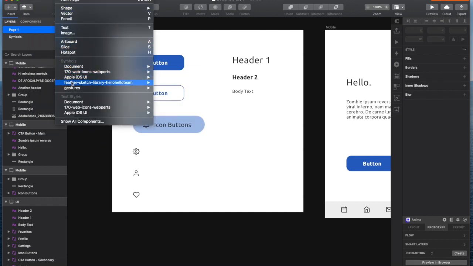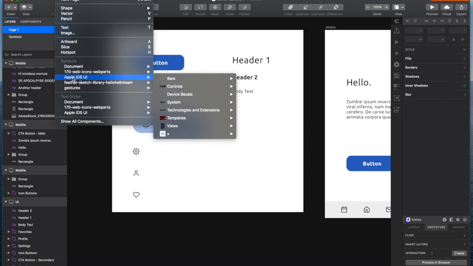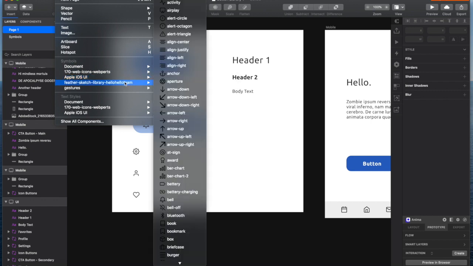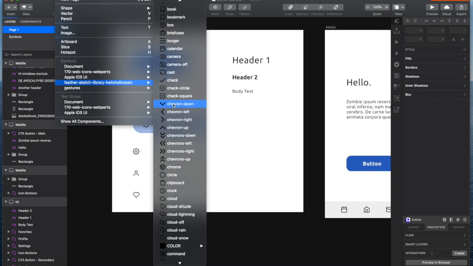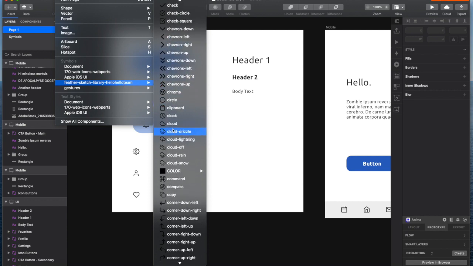You can see them here under symbols, and I have my Apple iOS activated, and this Feather Sketch one has a bunch of icons in it that I can pull directly onto any artboard that I use, and it stays there for all my different files. Okay, so the first thing to do is to download an icon library, or two or three, and have some to choose from for Sketch.